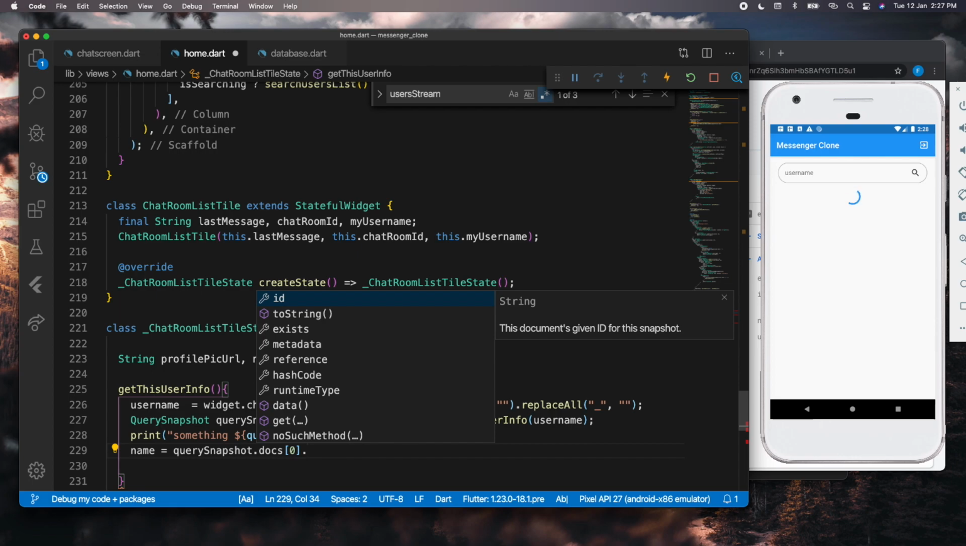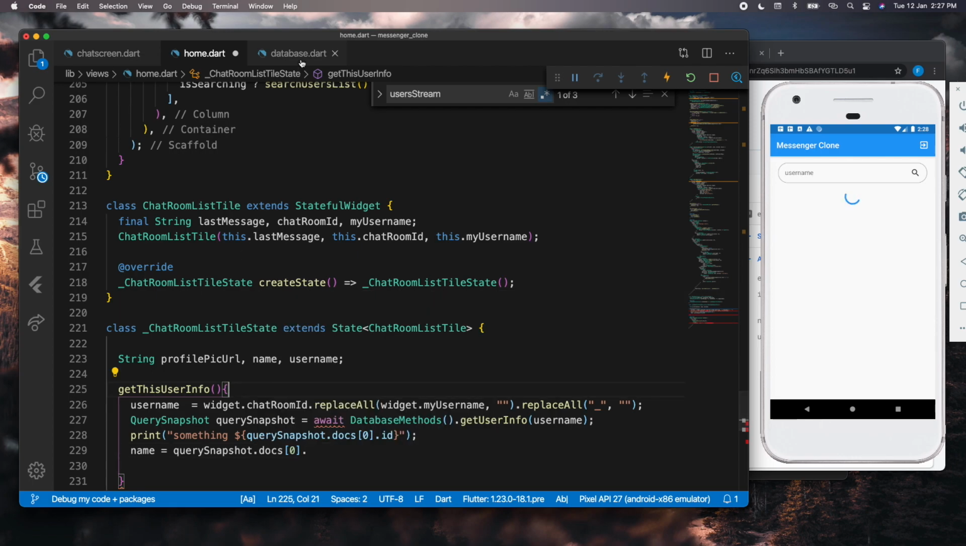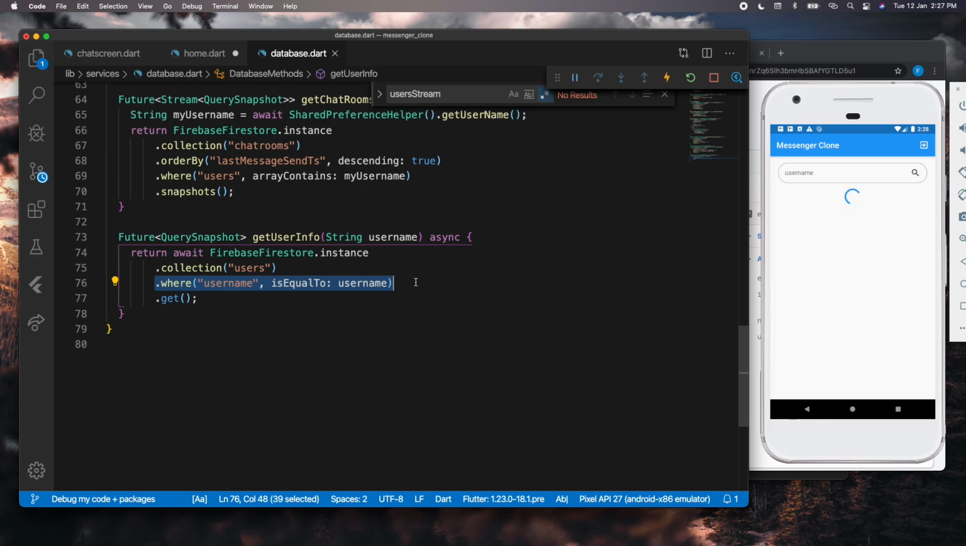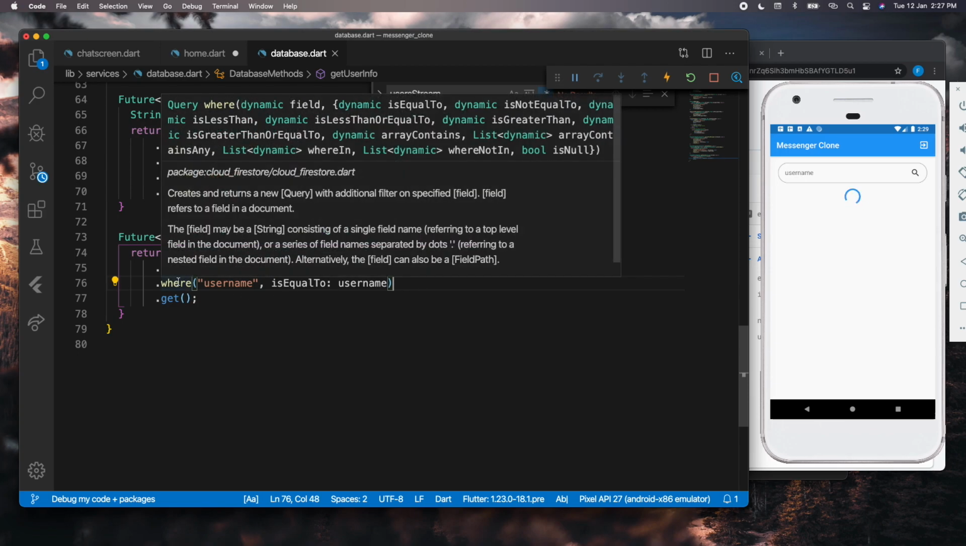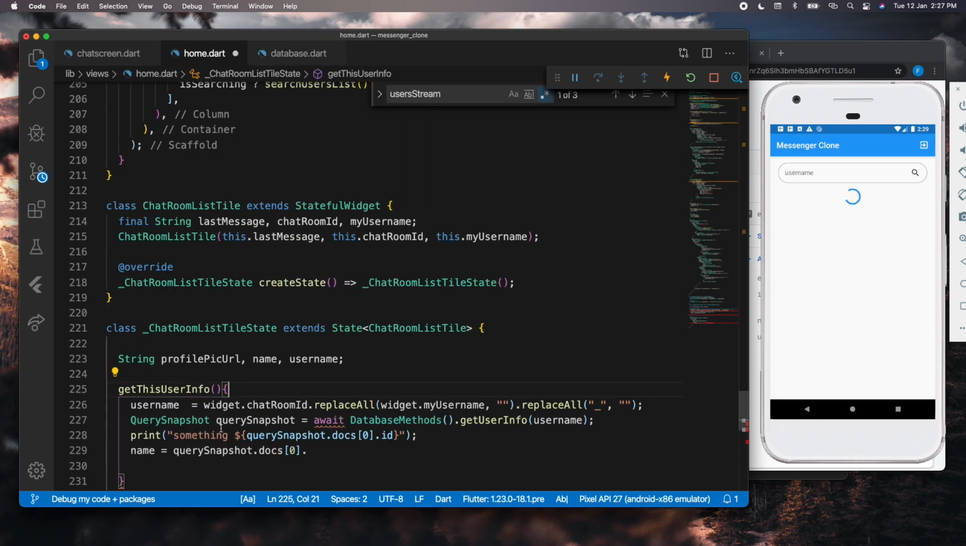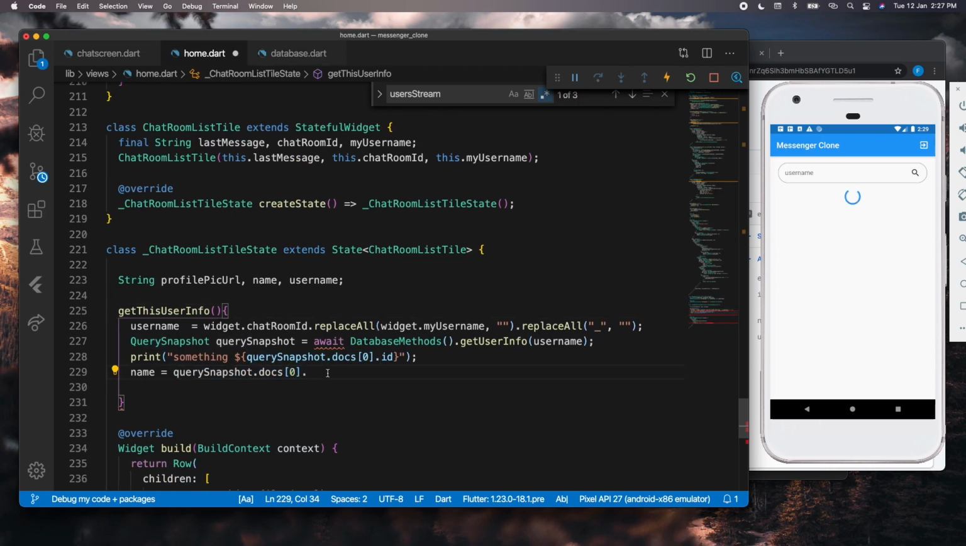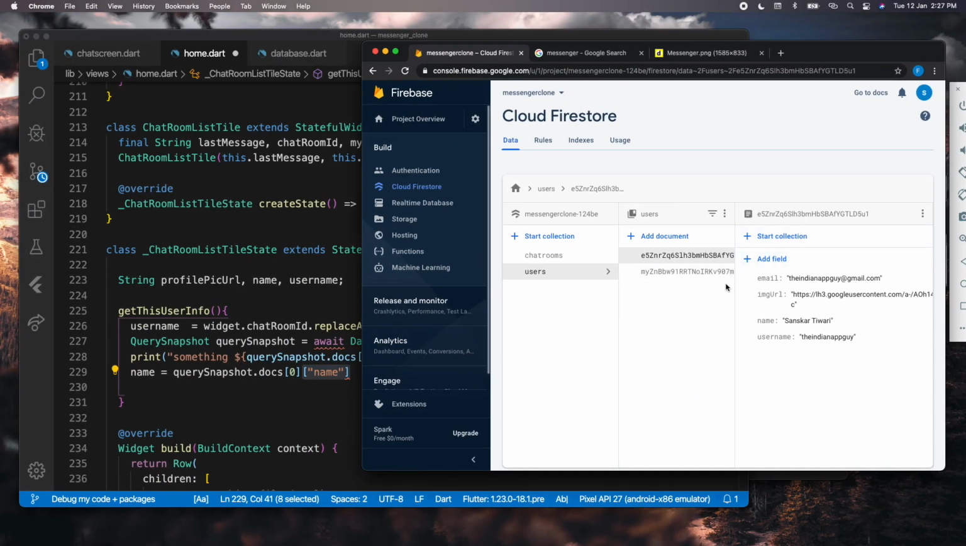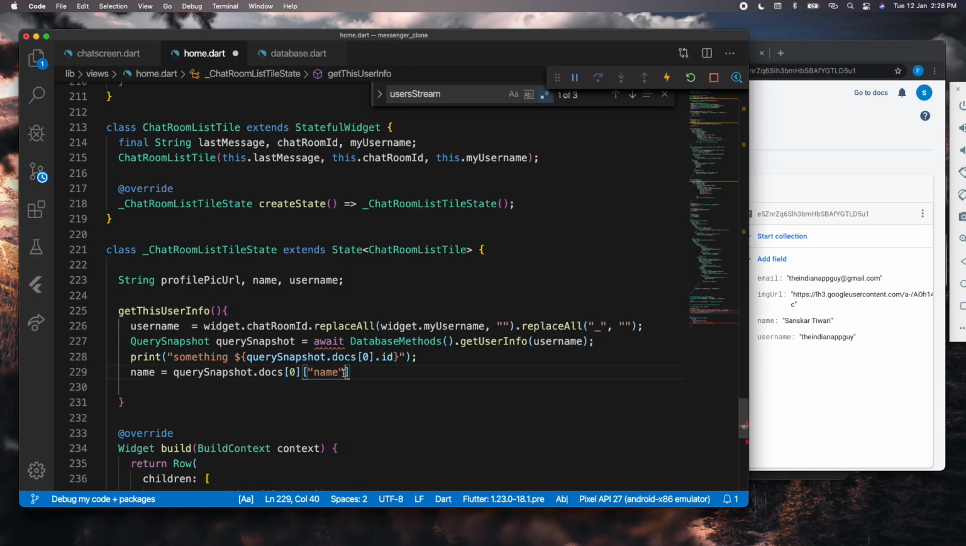Now you may be like, Sanskar, why are you using 0? Well, let me clear this up. We are making a query. Whenever you do this where or order by, things like that, you are making a query which will return a list of documents. Now we know that we are only going to get one document with this condition, right? So that's what I'm doing. I'm getting the first document which is at the 0th position, and this is the document snapshot. By mentioning the key, I can get the value of that particular document. Is it making sense? I hope it is.